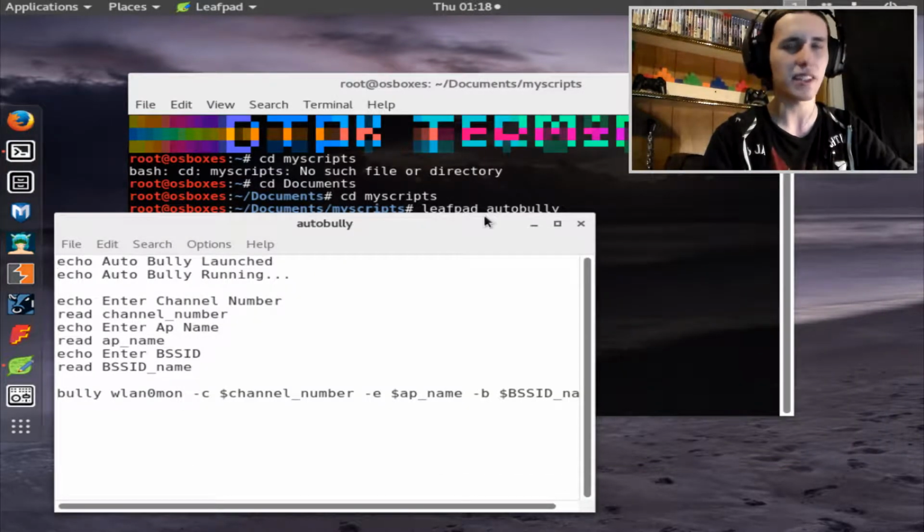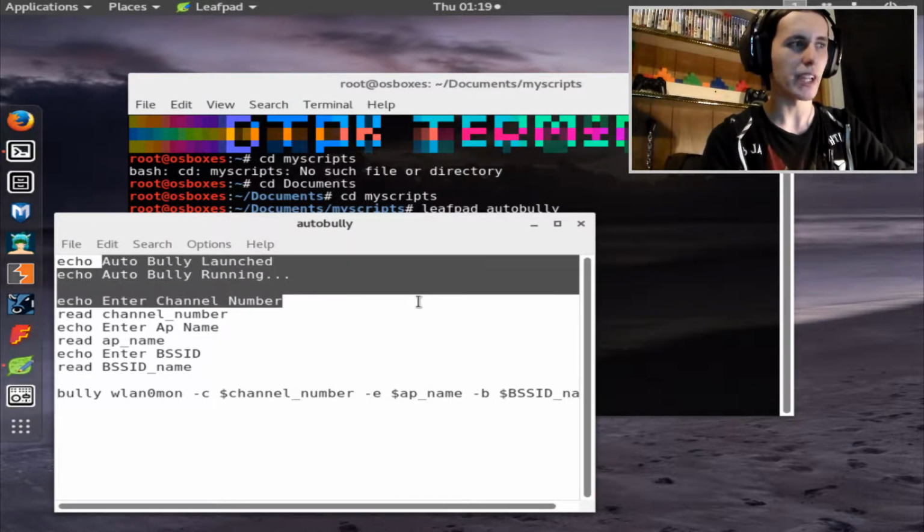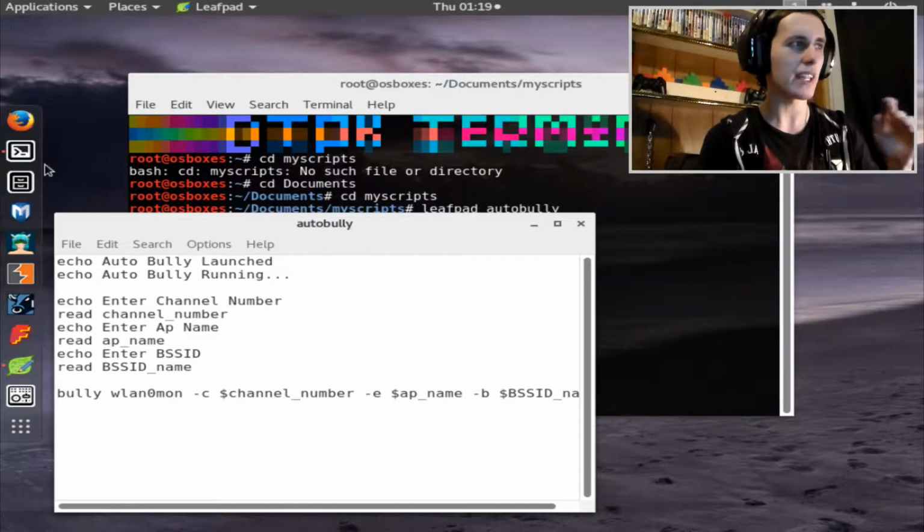Shell scripts are essentially just scripts that execute themselves, kind of like ducky payloads or batch files in Windows, except you can really customize these things to hell. You can go even crazier than this. Basically, this script here just makes an auto bully code for me. I tell it to say it launched itself, to say it's running, and then it tells me to enter my channel number in, and when I enter the channel number in, it gets input into my code down here. Essentially, variables are just a way of pointing one file to another, and with that said, how about we actually make ourselves a shell script, and I'll explain in detail what each code does.